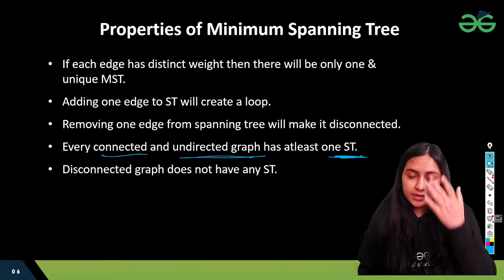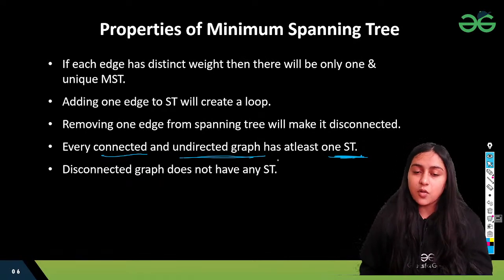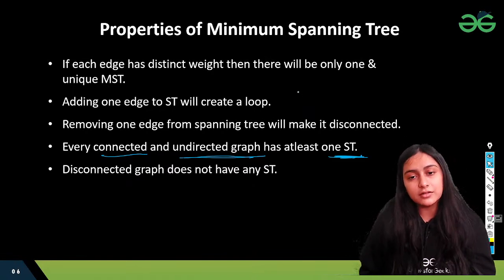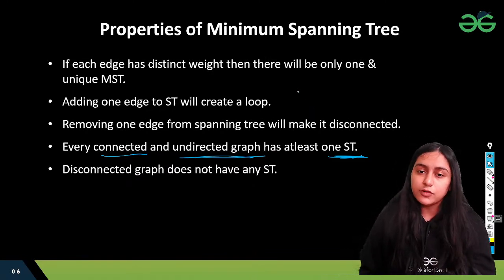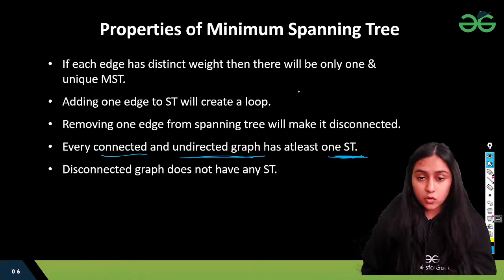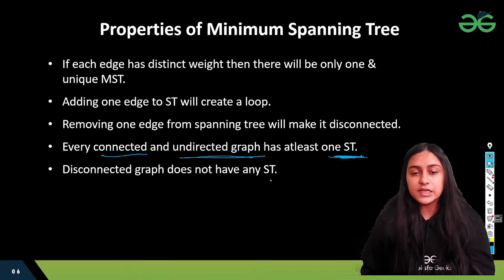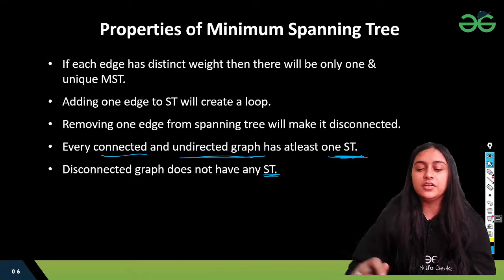So हम disconnected graph से कभी spanning tree नहीं बना सकते obviously, क्योंकि हमने ये बोला ही है कि अगर आपने अपनी spanning tree में से भी एक edge गायब कर दी तो वो disconnected हो जाएगा and it will be no more a spanning tree. So similarly अगर आपका graph disconnected है तो आप उसमें से spanning tree नहीं बना सकते.